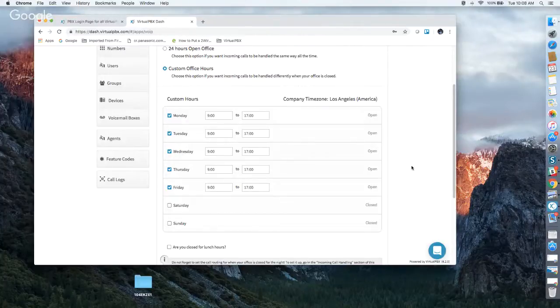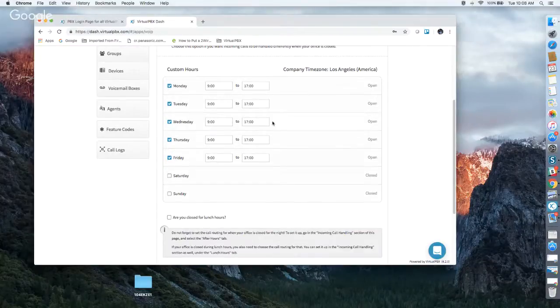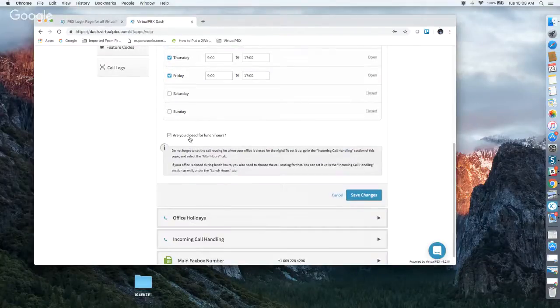One thing to notice further down, and let me scroll up to make it a little bit easier to see. Right here, if your whole office is closed for lunch, you can put a check mark here and then include your lunch hours. And then again, save changes.